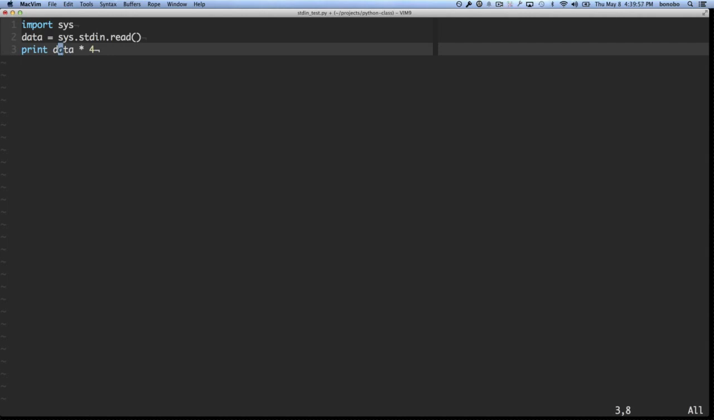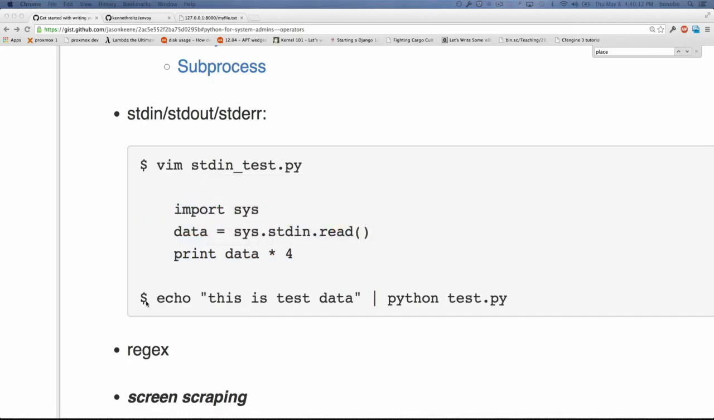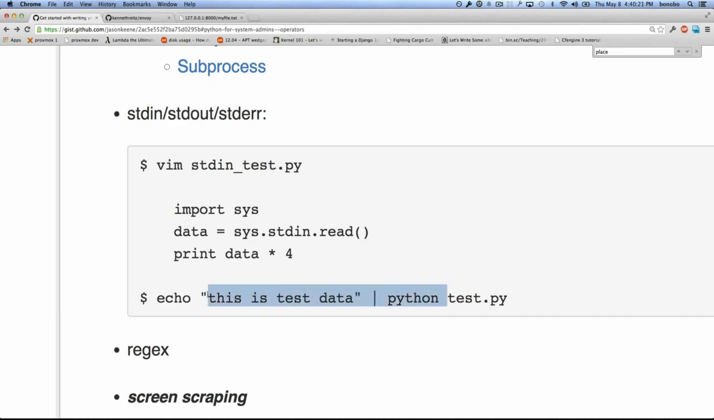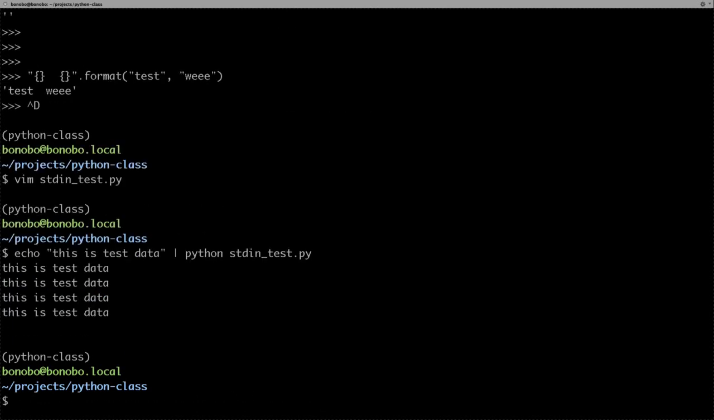You can also do sys.stdout.write, but print is a little bit fancier and easier to use, obviously. It's a keyword in the language. So I'm just going to write that out. Clearly I didn't test this. So I'm just going to echo a string into that Python file. You can see how it wrote it out 4 times. It's pretty simple. So that's how you use standard in, standard out, and standard error.